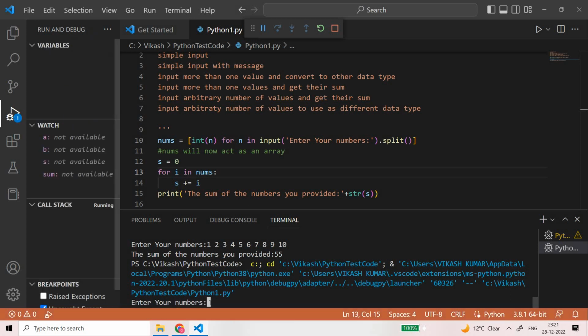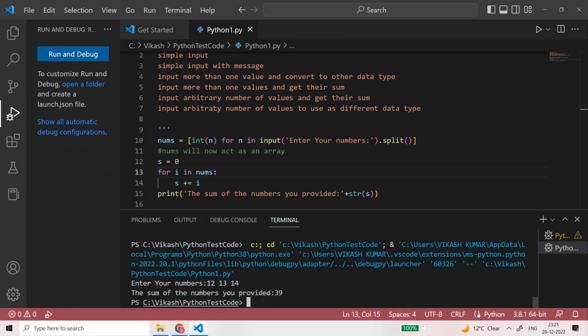So here what I'm going to do, I'm just going to provide only three numbers: 12, 13, and 14. So this is 39. So you can play around with any arbitrary number of input values as well. Okay. And as I told you, this nums is taking all the values that you have provided in an array.